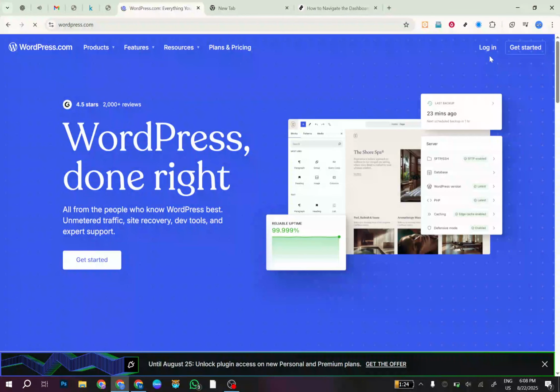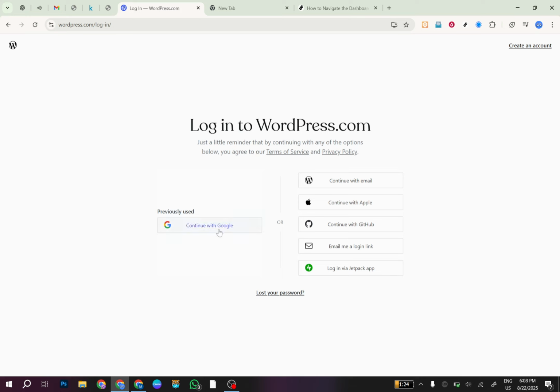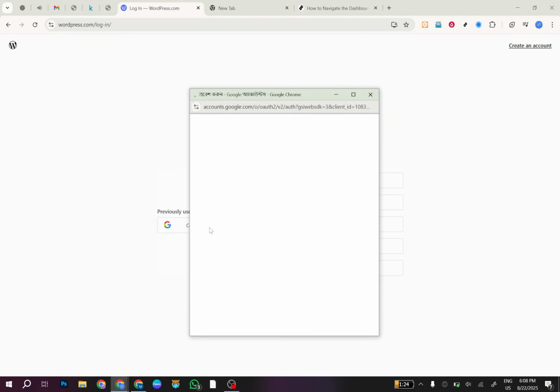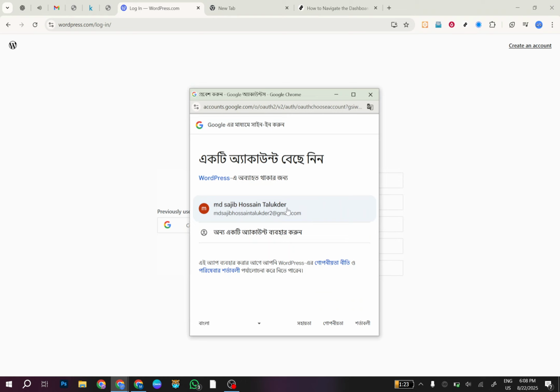Now, on the login screen, you'll notice you have a couple of choices. You can either continue with your email or use your Google account if that's more convenient for you. Choose the option that feels best for you and click on it. If you decide to continue with Google, you'll be prompted to select the Google account you want to use. Just click on the account associated with your WordPress profile, and you'll move on to the next step.